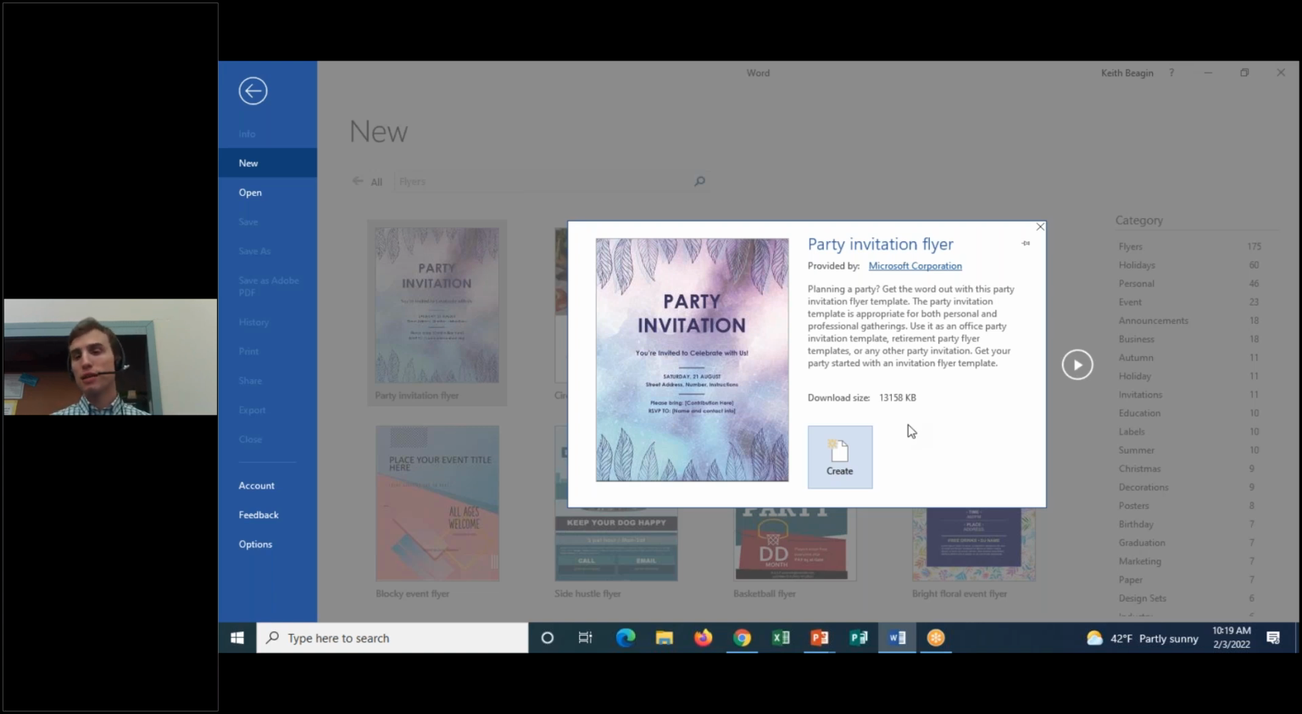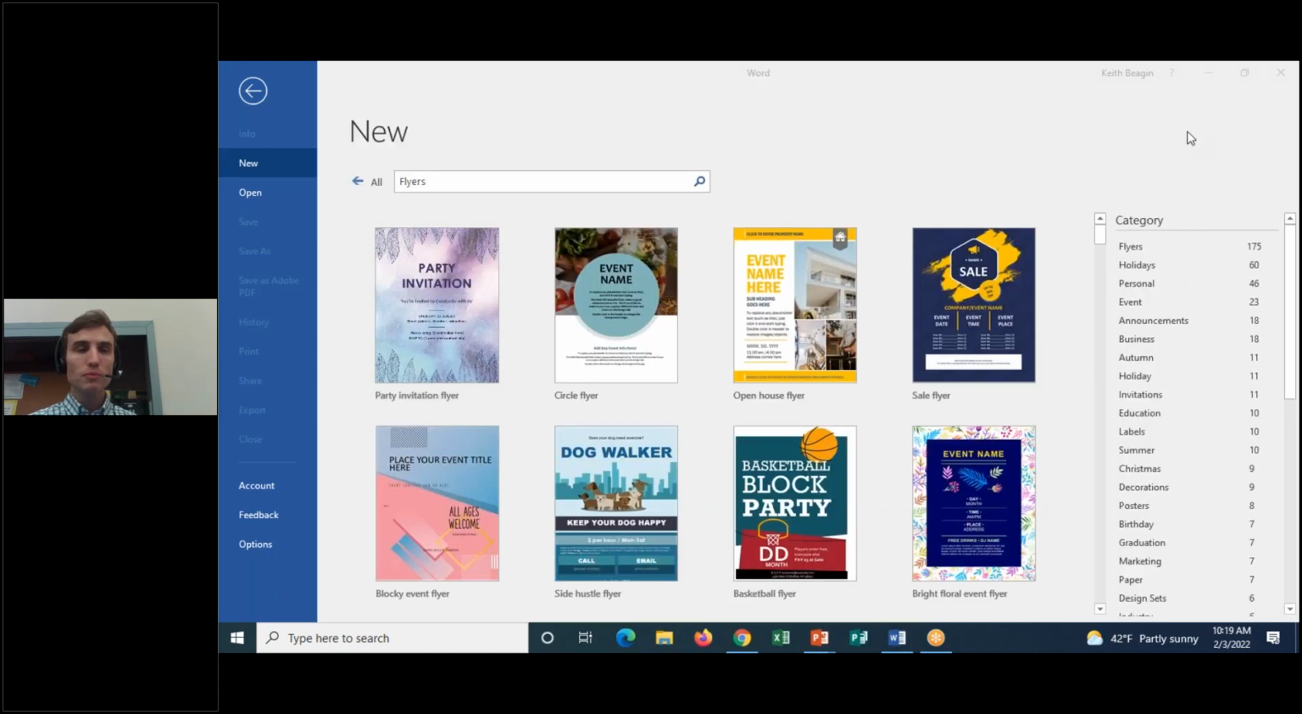But we're not going to be using a template today, of course. We're going to be building a document from scratch. But I just wanted to show you what templates are in case you ever want to explore them. And by the way, you'll see more categories for templates on the right here. You can scroll down for more.